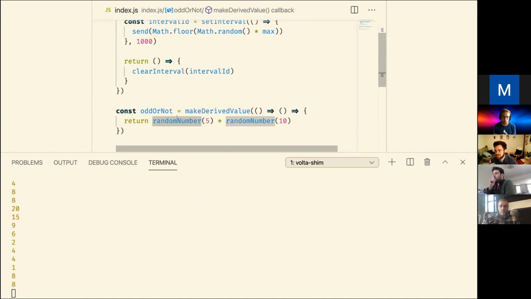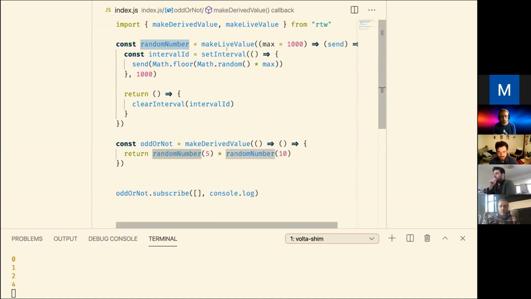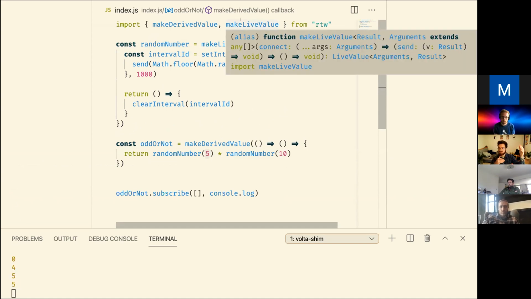And this still might seem very abstract because it's just random numbers. How might I use that? I don't need live encryption things or anything. But think about it as these live values could be something from your database. So for example, you use Materialize or any database that has support for live updates. You could actually pass as an argument a query that this live value then executes and passes down.